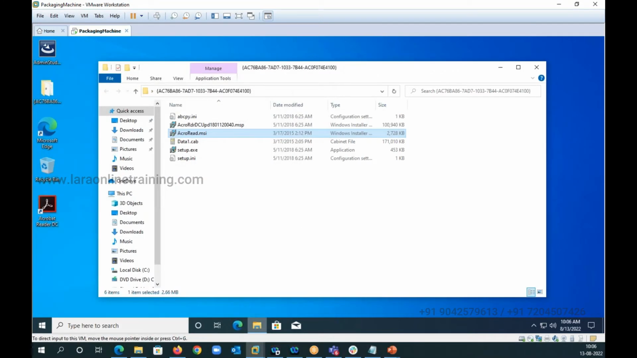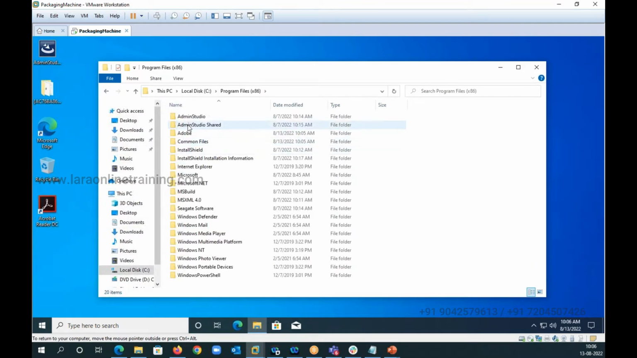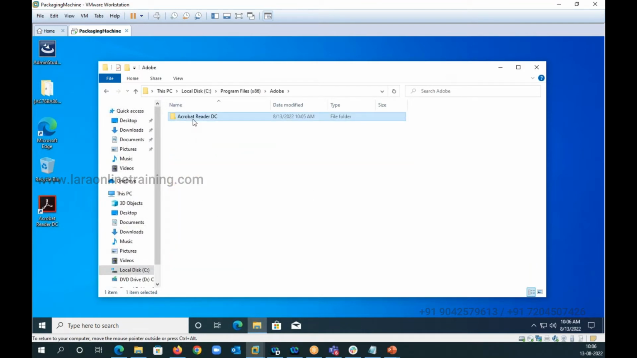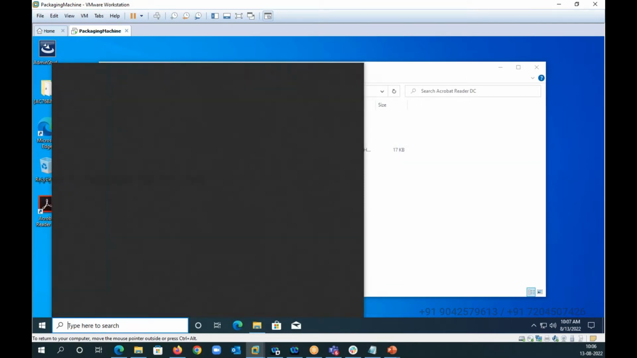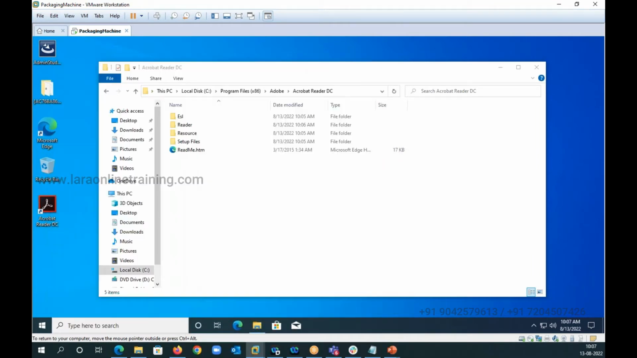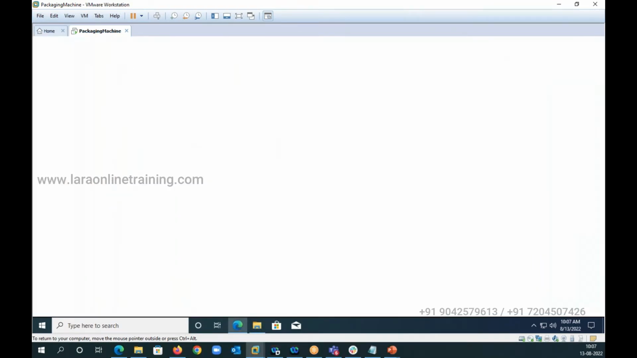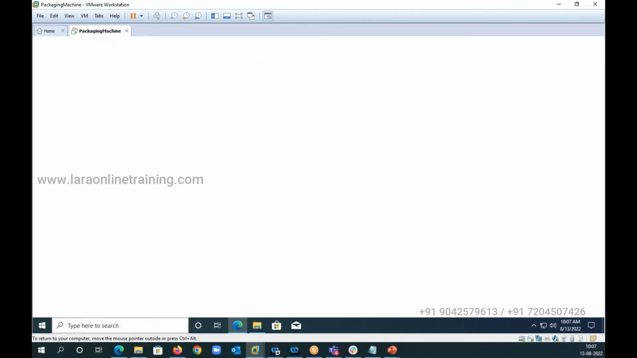Let me go to my program files and see if it is installed in the same location. It's installed in the same location. Let me go to AppWiz. I'm sorry, it was a typo. It's appwiz.cpl.